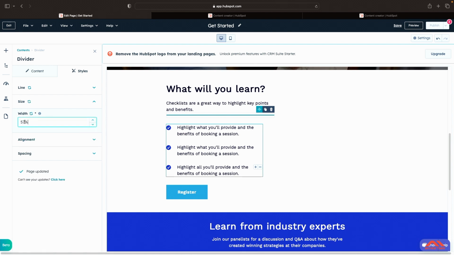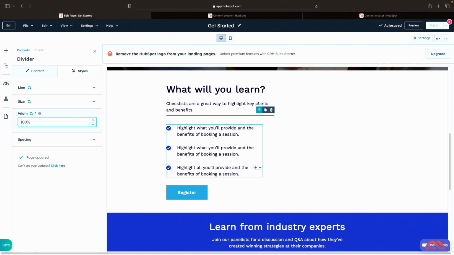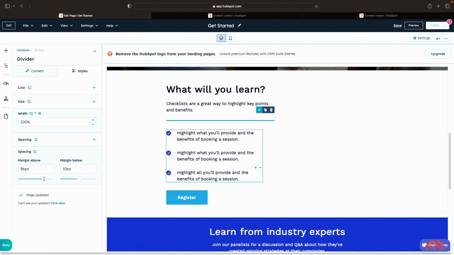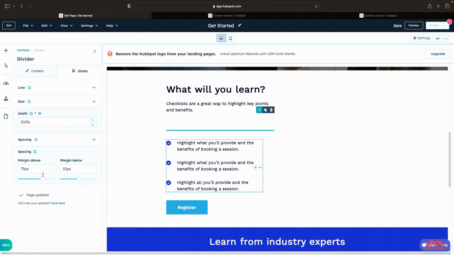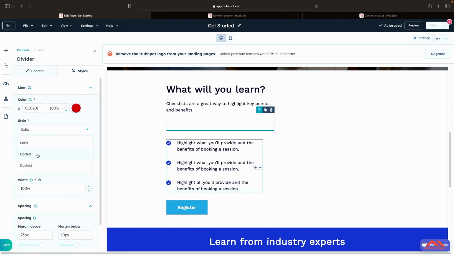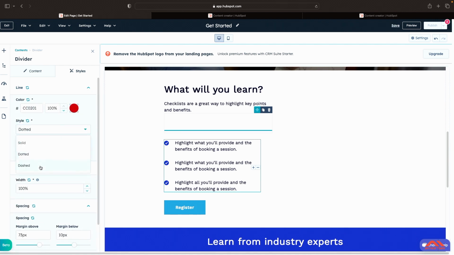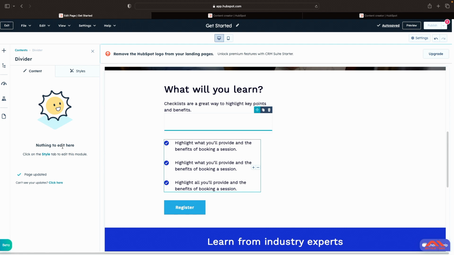All right, I'm just trying to show you here the width. Now the width is 100%, so it can't really go more than that because this is just one column right there, right? I can choose the spacing. So if I move that, you see how the spacing changes. For the line, I can use a dotted, and I can use a dash, and I can change whatever color that I want for the content.